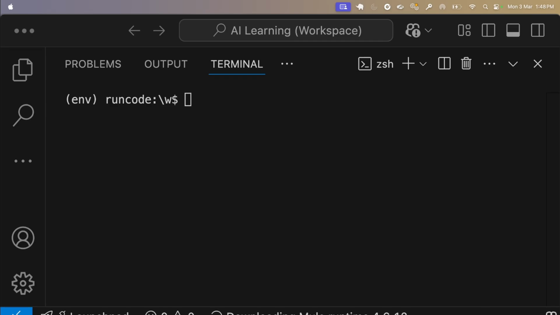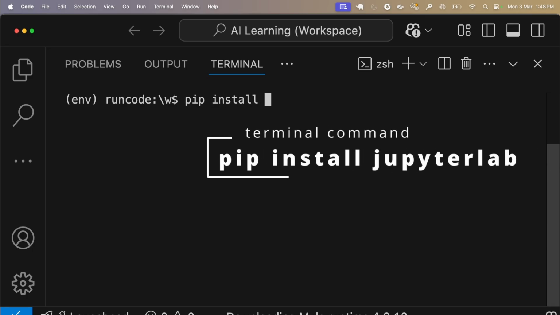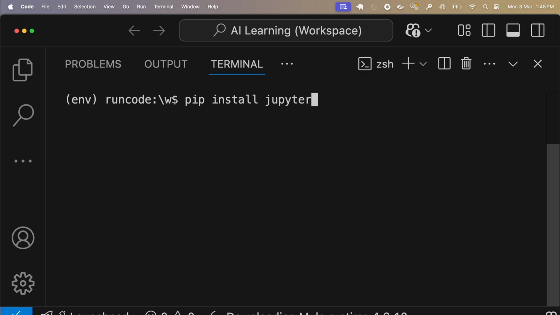So what you need to do is you need to open your terminal and type a command pip install JupyterLab. Okay, and the spelling is JUPYTER lab. Okay, before I hit enter, you should know that pip is the Python package manager tool, and that is why we needed Python before installing JupyterLab.